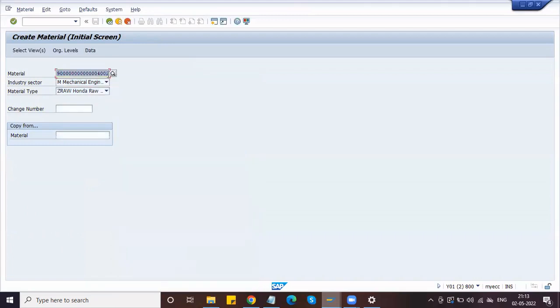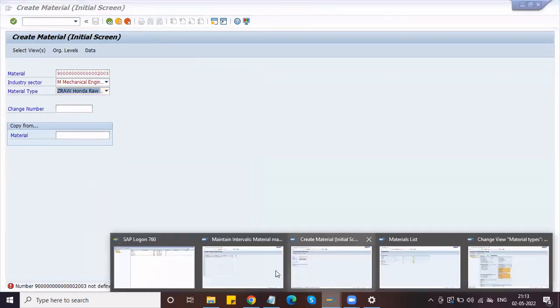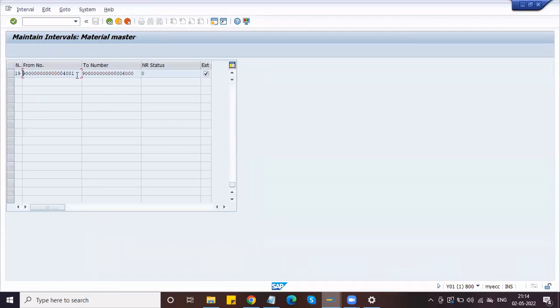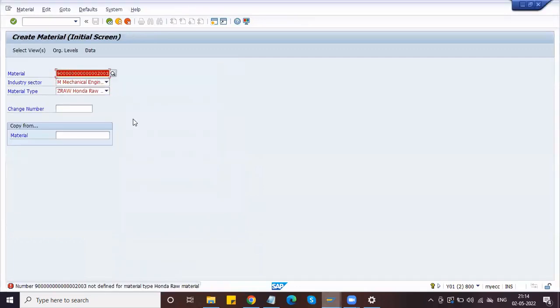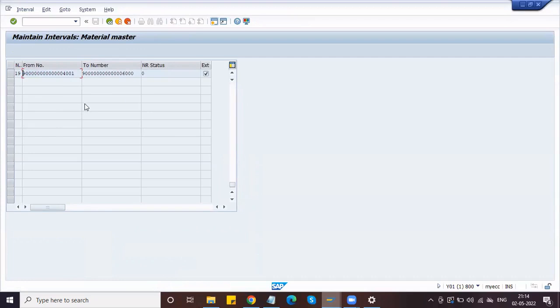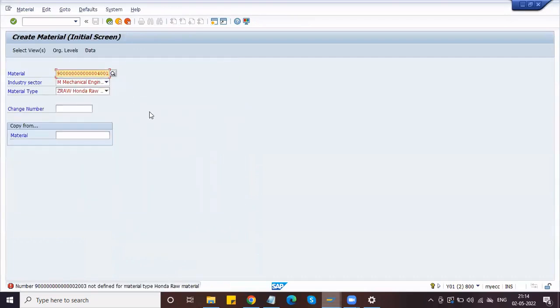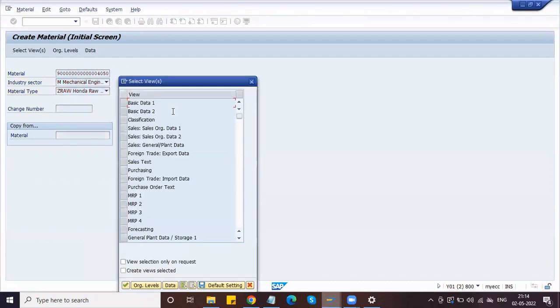But if I put here 2003, the system won't allow. Because why? In external number range, we maintained only 9 series 4001 to 9 series 6000. Other than this, the system won't allow you to create the material. Okay. For example, I don't want 1. For example, I want 4050. The system allowed to create.